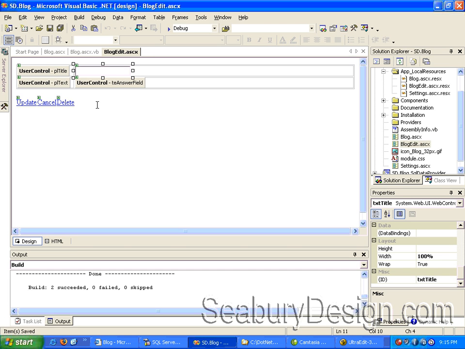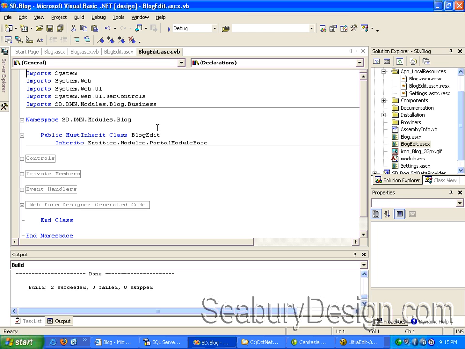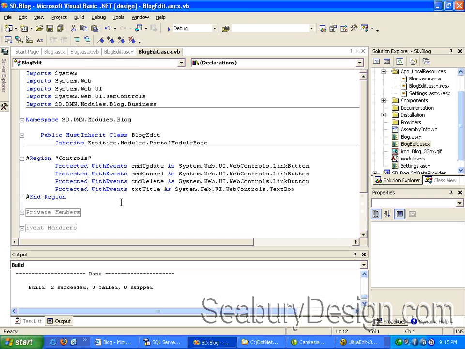Now, one interesting thing about adding user controls like this is if I go over and pull the code up, you will see that I have the update, cancel, delete, all those things went in there, and the text box that I added, but the user controls do not show up. So we're going to have to add those by hand.